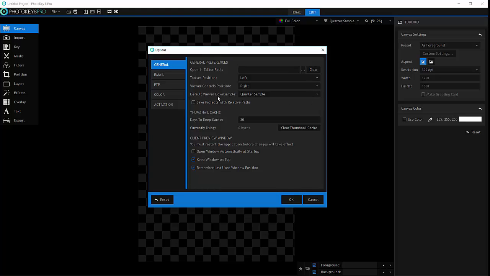Okay, also default viewer downsample. Here you can still select from the drop-down menu, but you can also set the default from your drop-down, the same as on top. Here's the thing: quarter sample is faster, half gives you better resolution, but works a little bit slower. In the field, I find the quarter sample works best because it gives you very nice performance, and at the same time you don't sacrifice so much on quality.